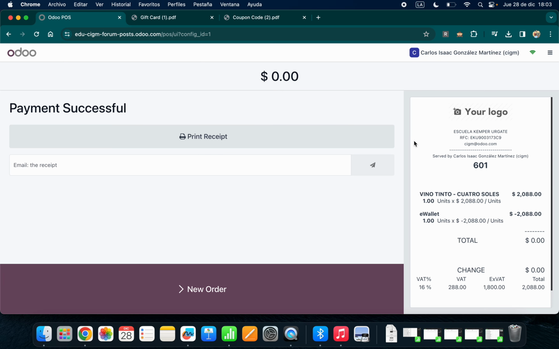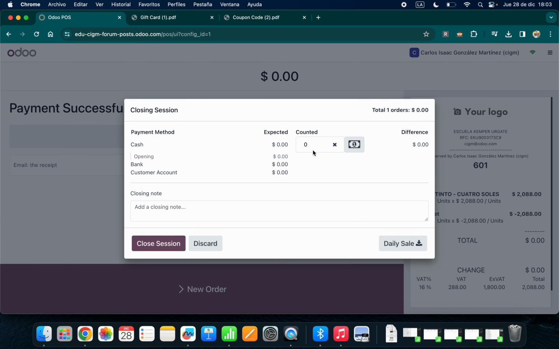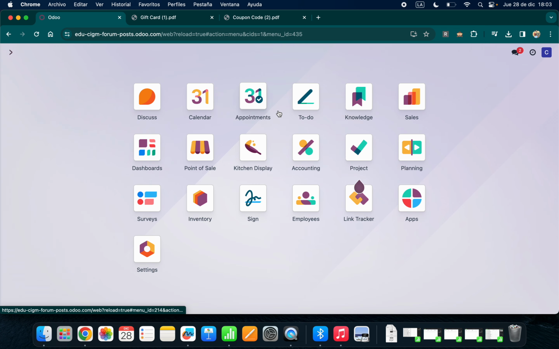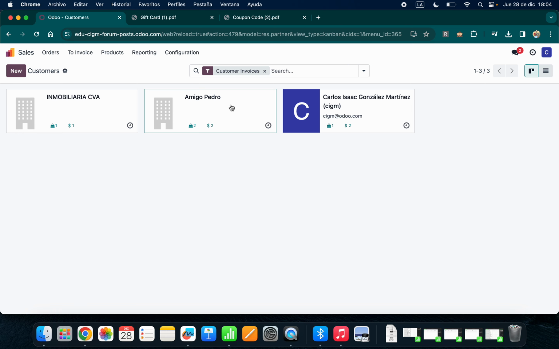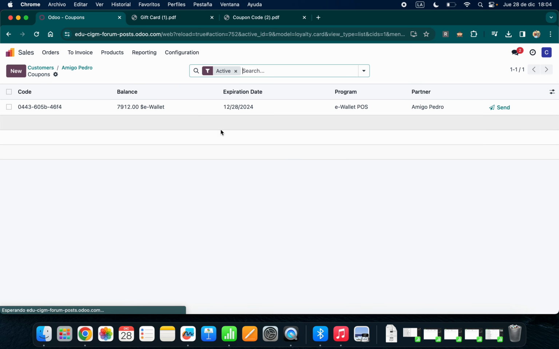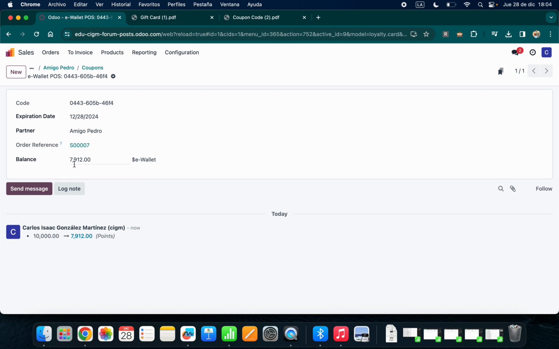So we validate the order and we are going to close the session. It is correct that we don't have expected money and counted money in our cash register because all was paid by Amigo Pedro with the e-wallet. So we can close this session. And finally, if we go to the information of Amigo Pedro again, okay, if we see his loyalty card, we see now the new balance, okay, because he used something of his e-wallet to pay his wine.